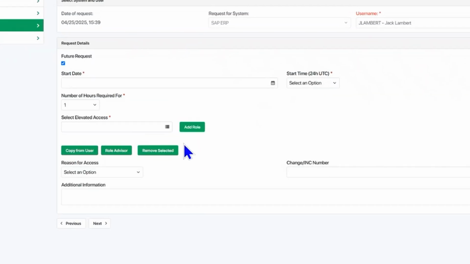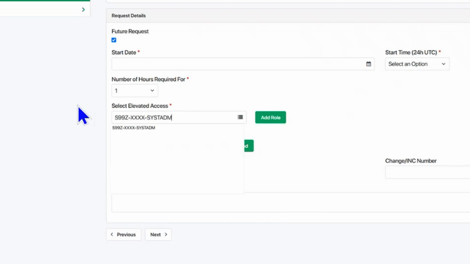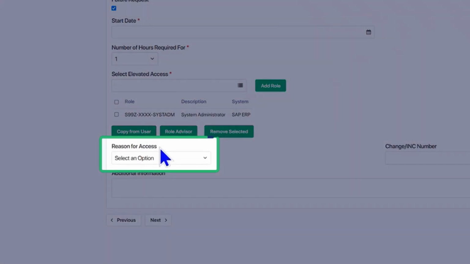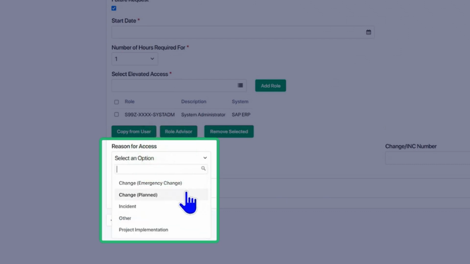To request a role, the user can either paste in the exact role name or type a few characters to search from a list of requestable roles. Once selected, the role is added to the request for approval. Click Add Role. Here, we can specify the reason for the access request, whether it's an emergency change, a plan change, a project implementation, or an incident.